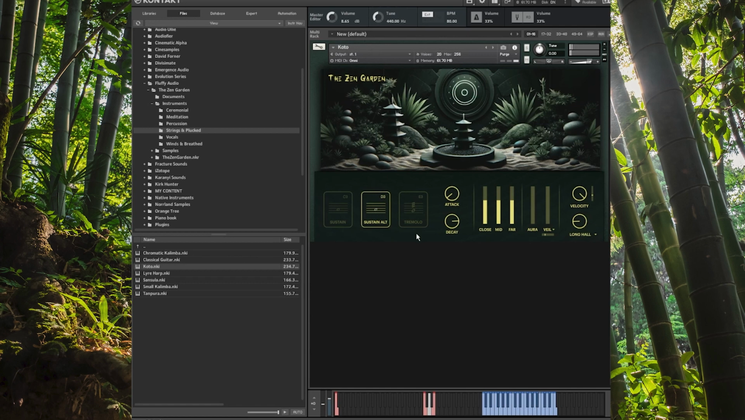Absolutely beautiful, really lovely resonance. That's really ringing in my cans that I've got on at the moment and sounds delightful.